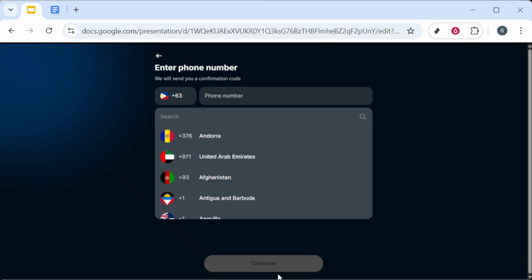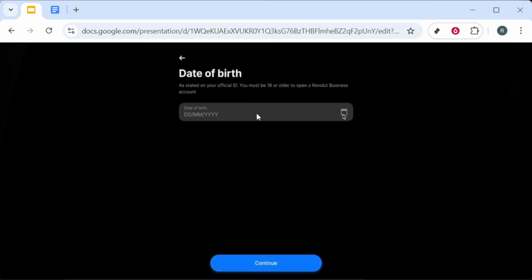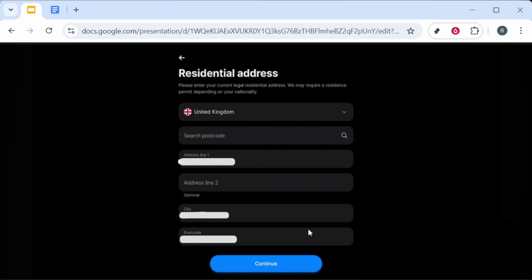Create a strong password that you can remember, but is hard for others to guess, and continue. You'll be asked for your date of birth. Enter it exactly as it appears on your identification documents and proceed. Next, add your residential address. Ensure this matches your personal ID to prevent verification delays. Then continue. Search for your business's legal name as it appears on official records and continue.